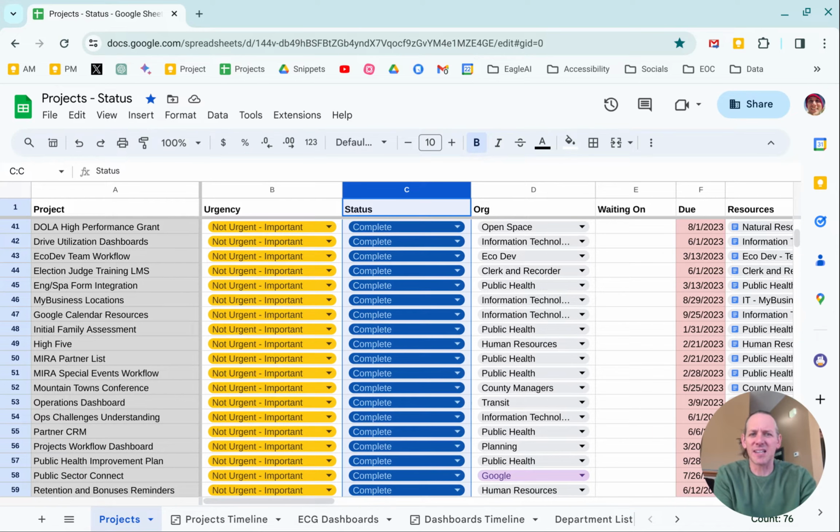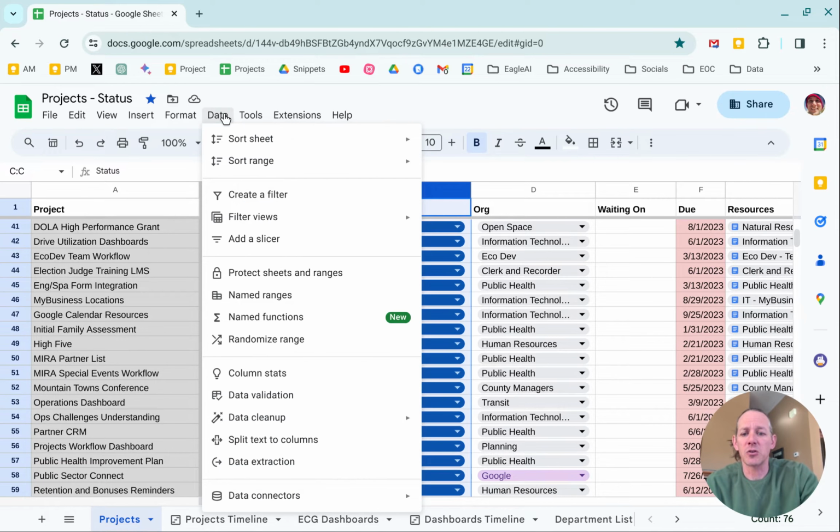It's super easy. It's just column stats. It's a quick way of being able to see some tallies and some information about your columns. So here I am in a project document. I want to go to Data and then down to Column stats.